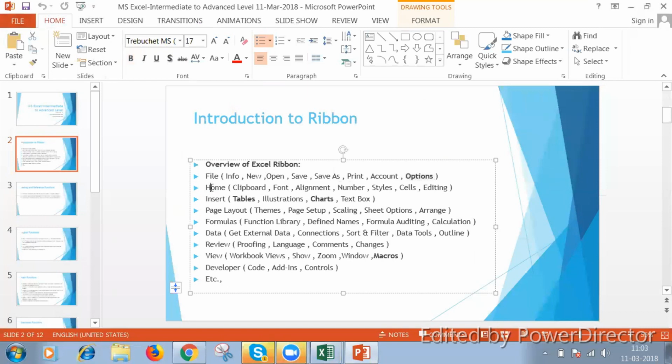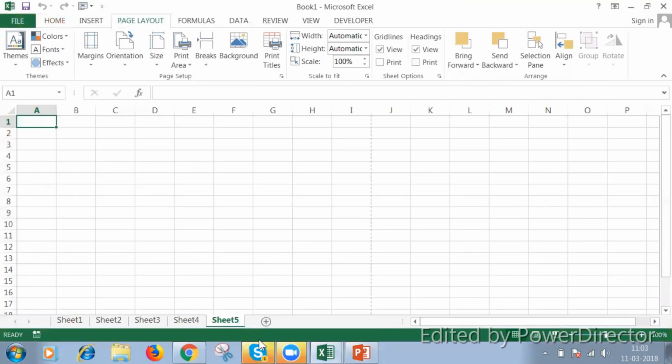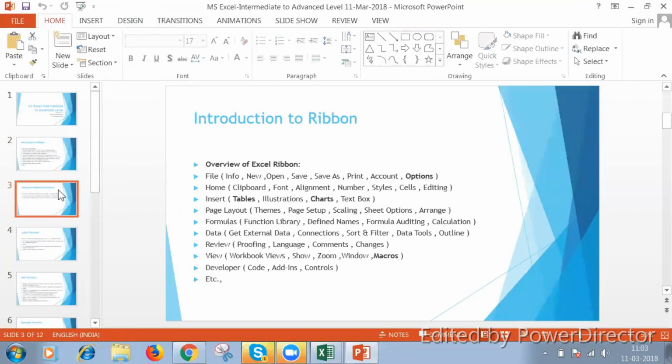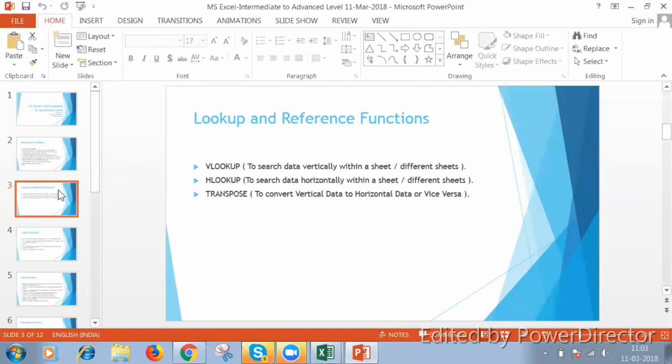We've seen the File tab. So let us proceed with the Home tab, and as and when needed, I'll take you through the different working areas as we're working. Now, the first thing that we are going to cover today is a very frequently used feature of Excel, that is VLOOKUP.